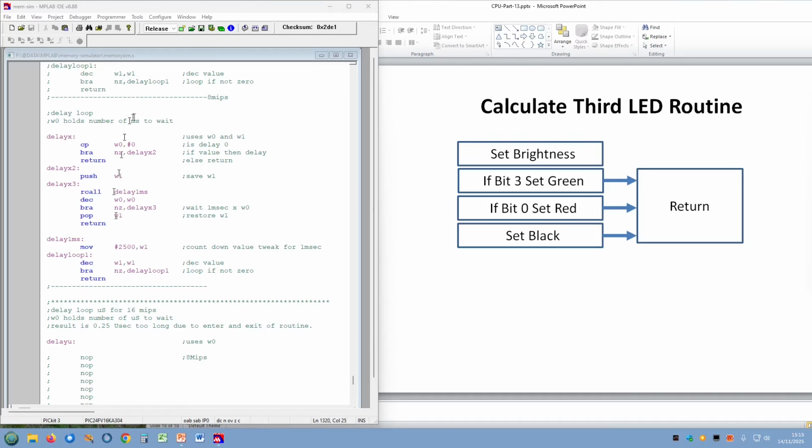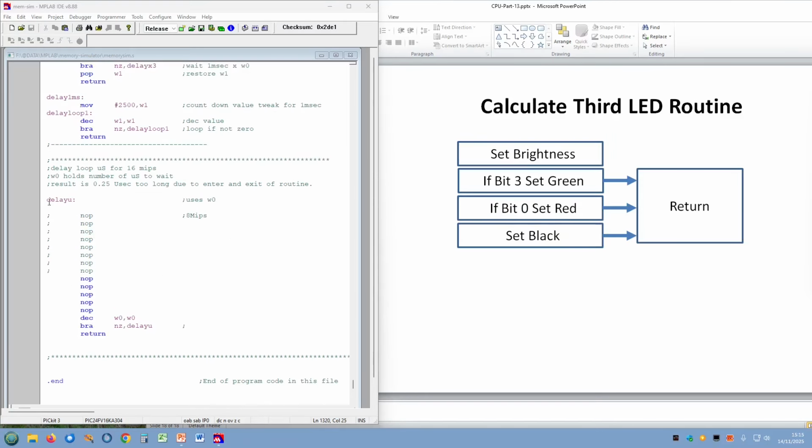So let's just say looping around with some NOPs in there. And this is the delay for microsecond, where it's just a few NOPs in there every turn, because you only need 8 of them for 8 MIPS. You'd need these other ones if you were running at 16 MIPS.